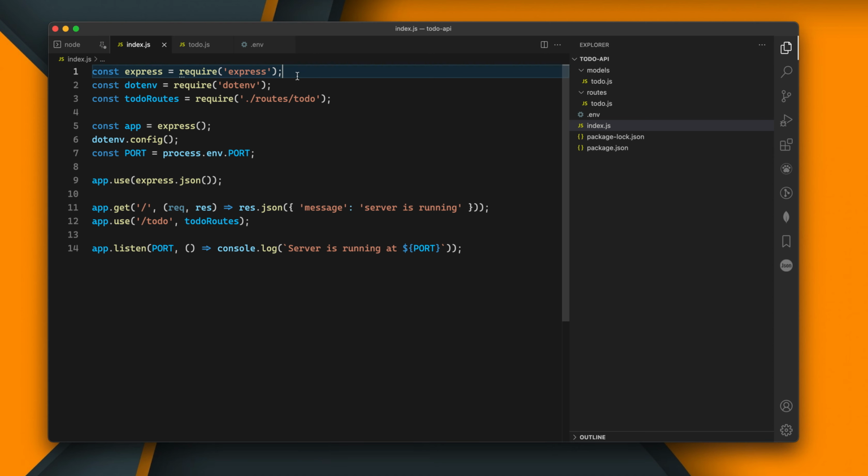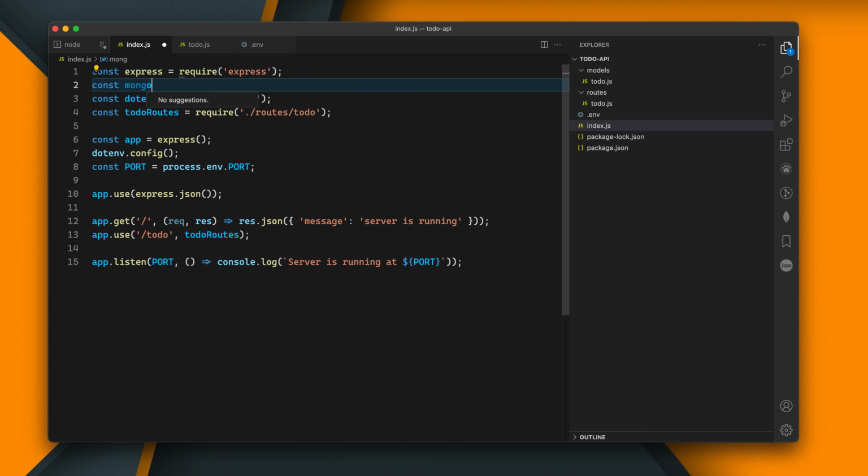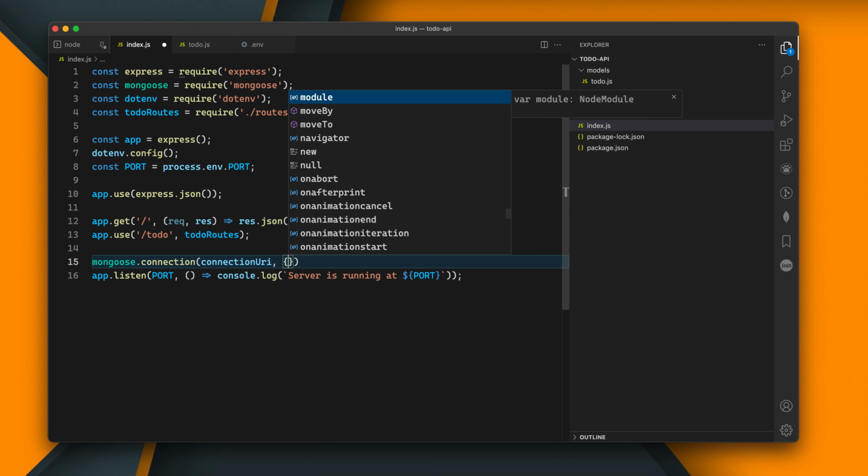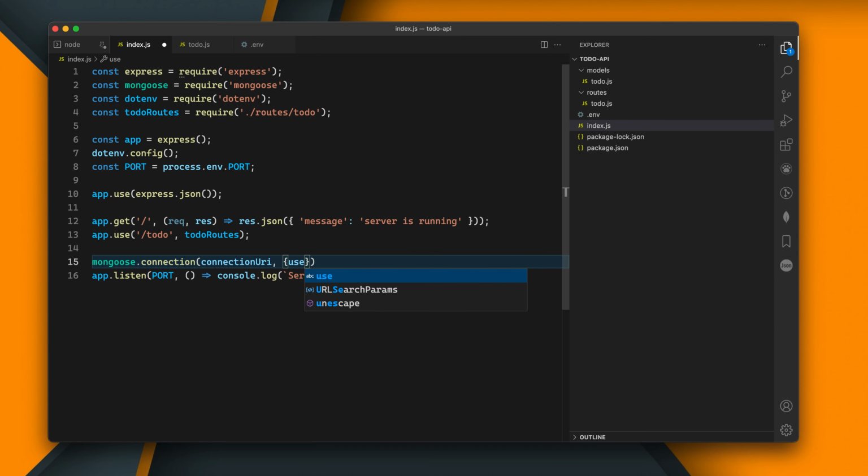Okay, so now we will import mongoose here again, because in this file we have to connect, require mongoose. So we will say mongoose.connect, and here we have to provide the database connection URL. So connection URI. Okay, and here we just have to say useNewUriParser. I think useNewUriParser. I think I am doing it wrong.